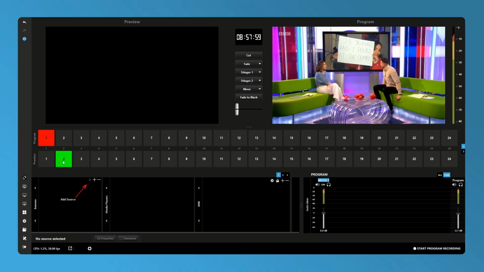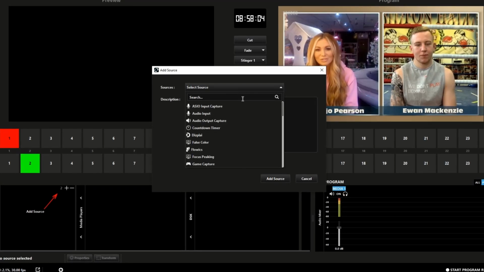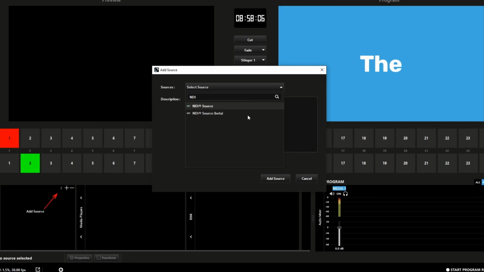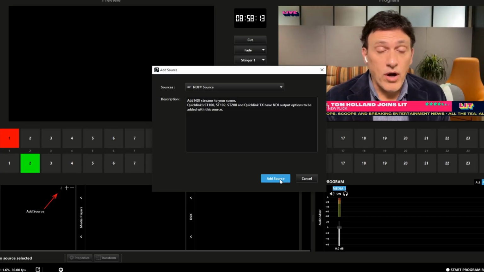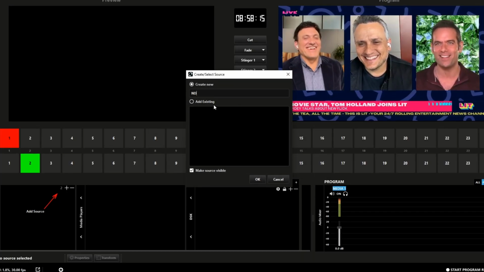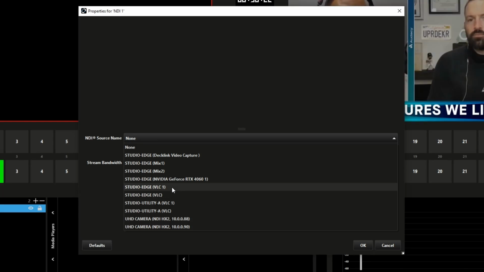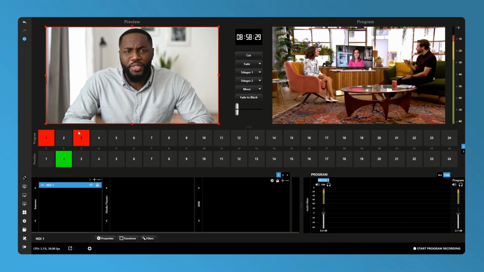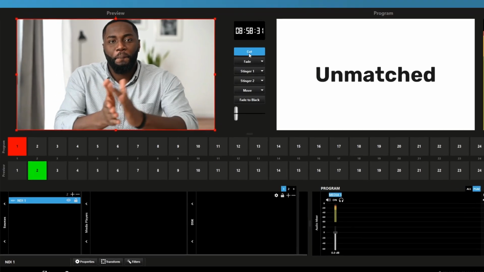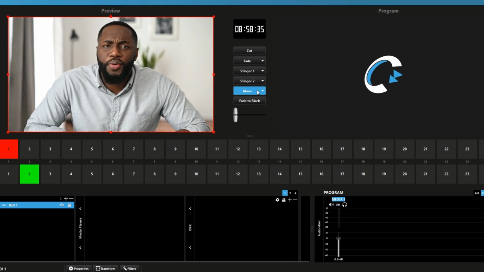I want to add in the second scene. I'm going to rinse and repeat, same process, plus sign, drop down. I'm going to go with an NDI source. I'll add that source, and we'll label this NDI 1. And then I'll have a drop-down list of all the available NDI sources on my network. So I'm going to grab this one. Boom. We have 2 scenes in, and I can switch between them, cut, I can fade, all those different transitions.